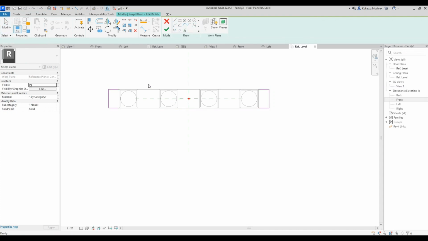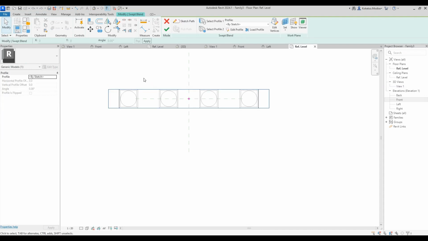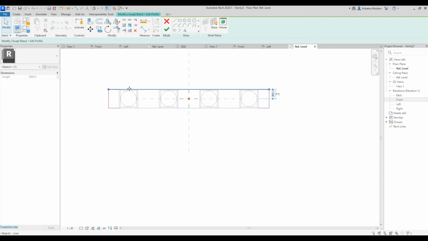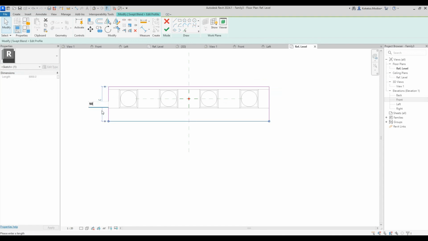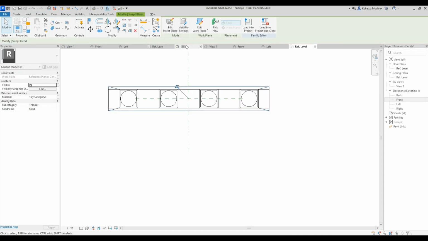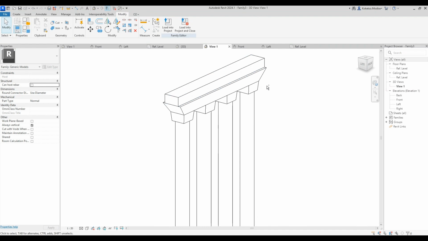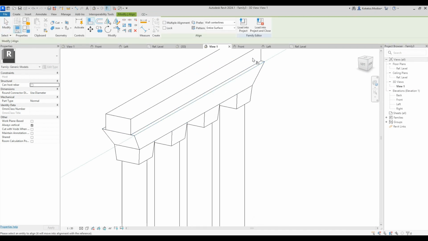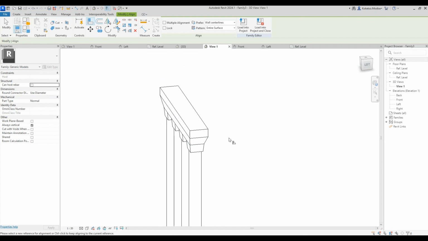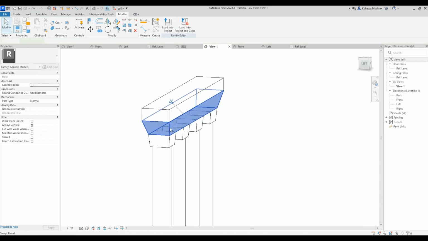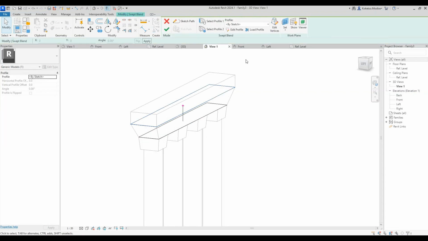Actually, that's profile one. Let's edit profile two instead. So 450. And then let's make it 900. Finish. See how it looks. Okay, so I'm just gonna say align. All right. I'm just gonna extend it a bit. Our second profile.